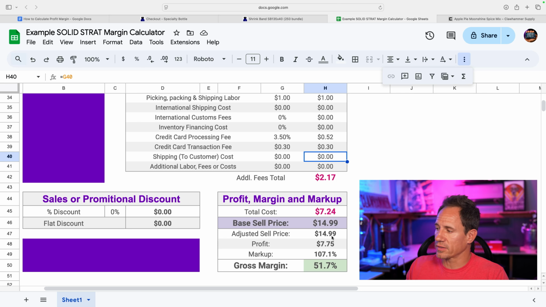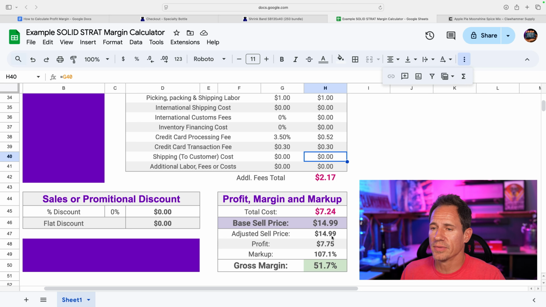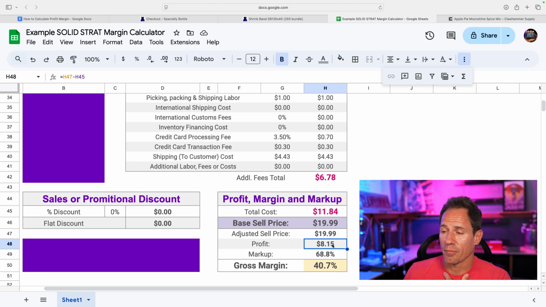And then when we get to the checkout, they added $4 and some cents for shipping. Sometimes that just doesn't register to people. Other times that does make a person pause and they will what's called abandon the cart. This is a decision you have to make on your own. Probably just test it. I like to wrap shipping into everything, so I'm going to keep this $4.43 here. I'm going to charge the $19.99, and then I'm going to stick with this 40% margin. So we have a profit of $8.15 per unit, and then the markup is 68%.